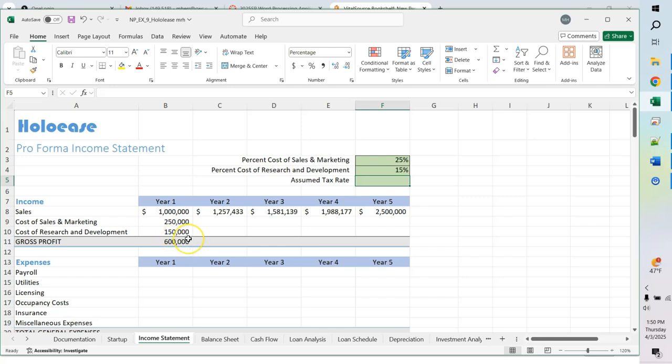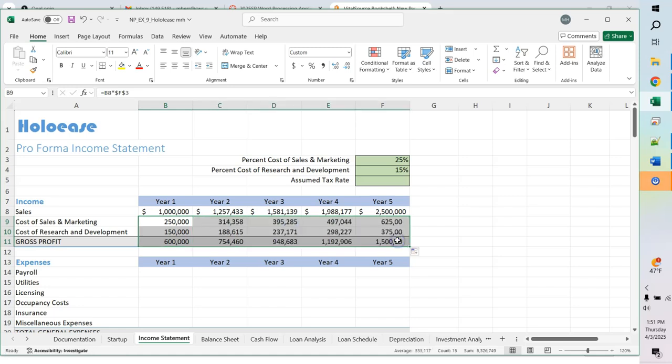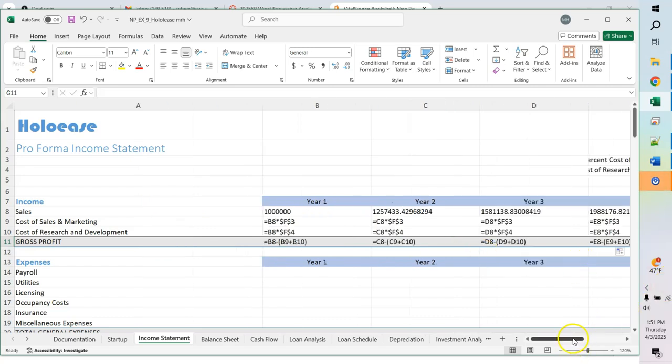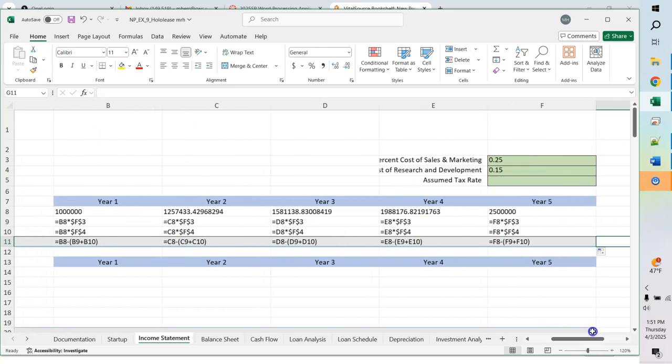Okay, so we want to copy the formulas in the range B9 through B11, and we're going to drag them all the way over to F11. And they should show something like that. Okay, so check your image at the bottom of the book there, and I'll also give you the formulas here. So pause if you need to.